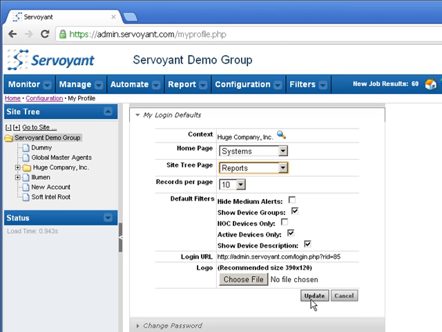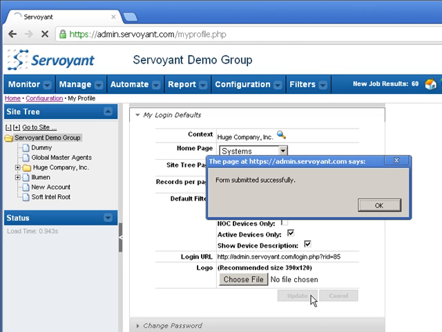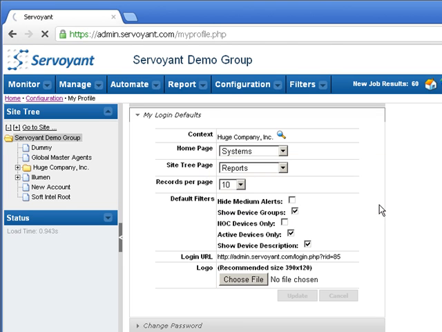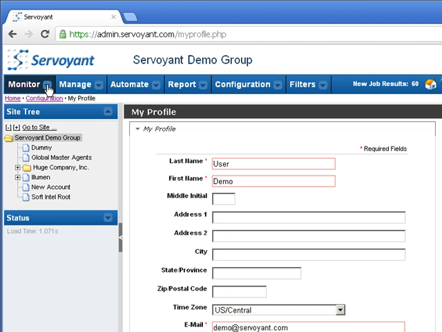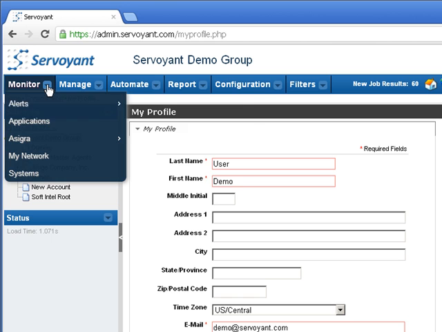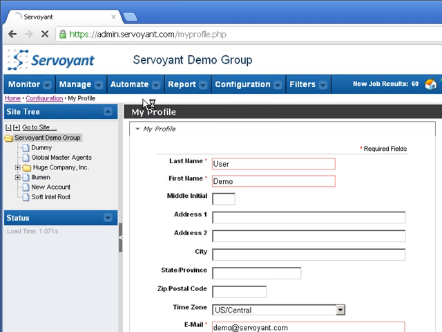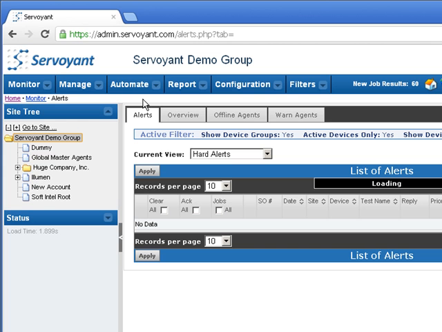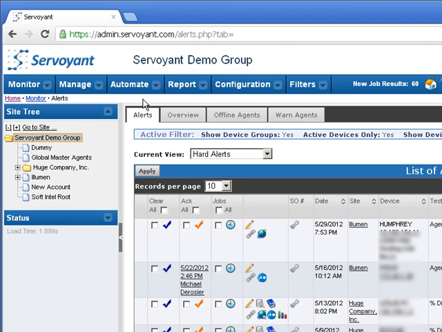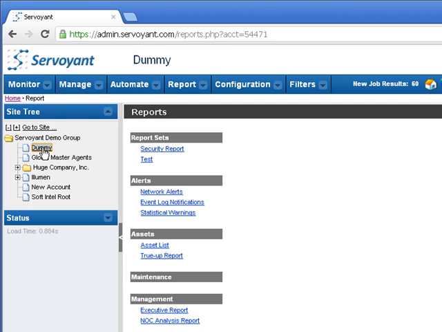Now we would click on Update, click on OK. Now select Alerts, Heart Alerts in the Monitor menu as the active view. And Servoyant Demo Group is the active site. Let's change the active site to Dummy. You see that the view changes to Reports as we specified in the My Login Default Site Tree page setting.